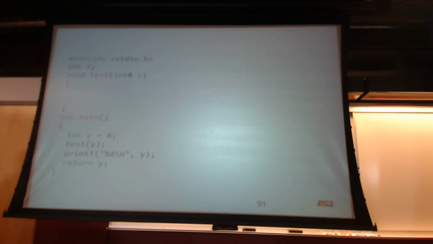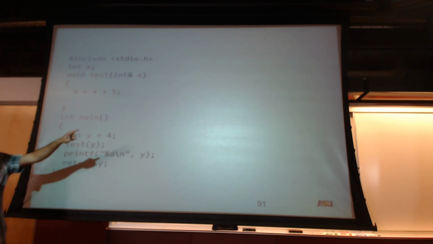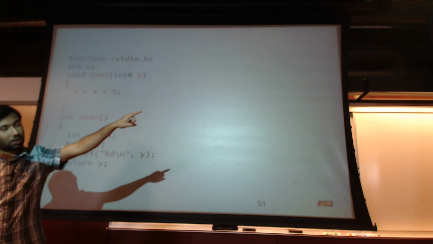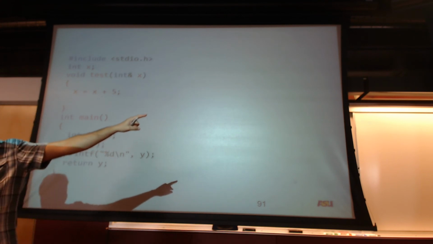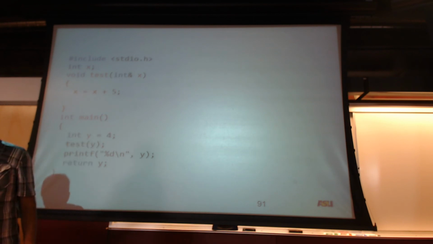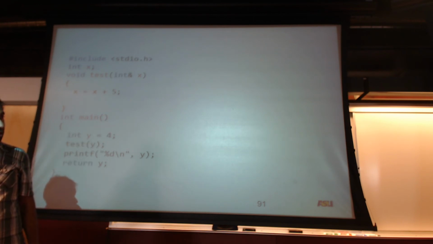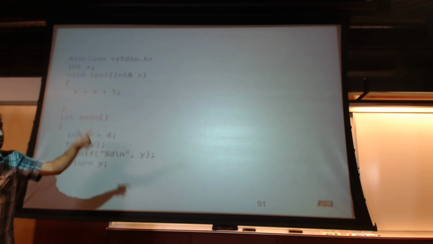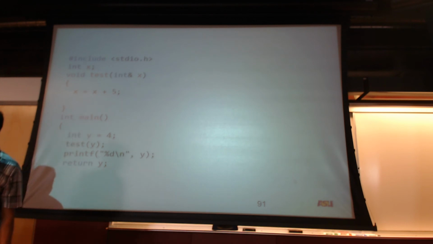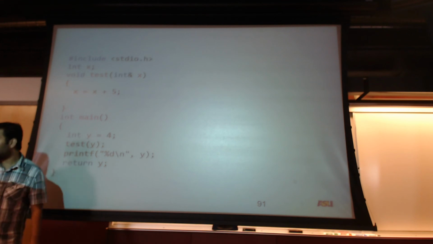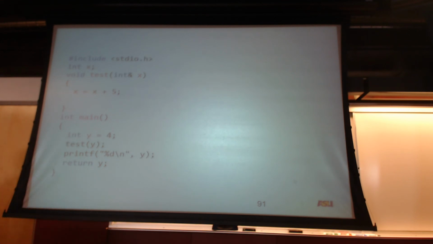So if you have this code, you know that test takes a pointer. It takes an address, int ampersand x. Now you have the same code, but with just that difference, int ampersand x. That is the only difference. So what will be the output?